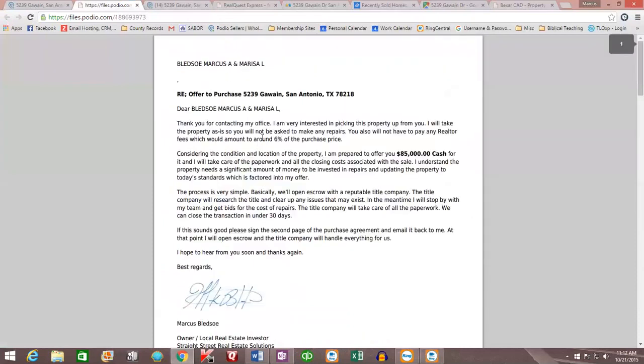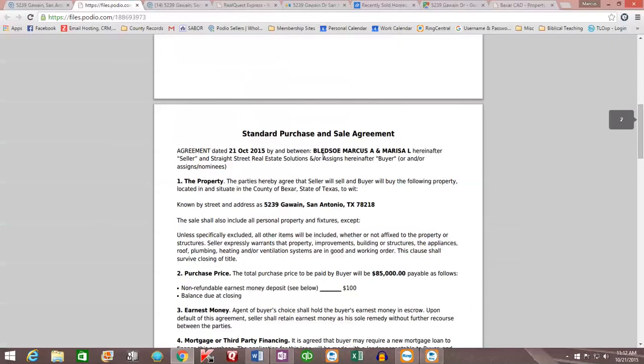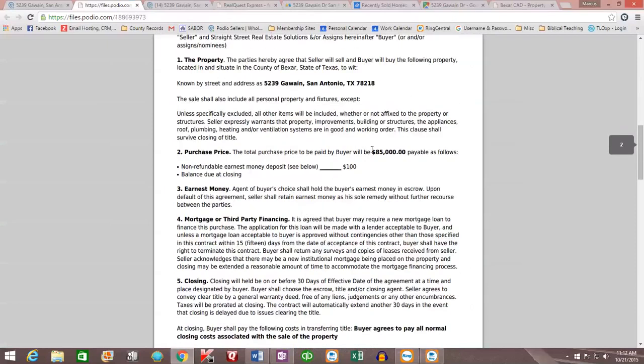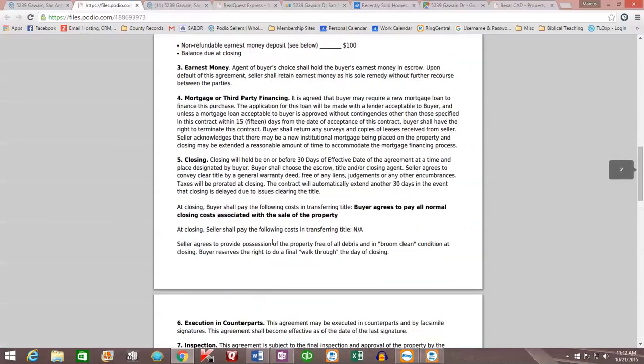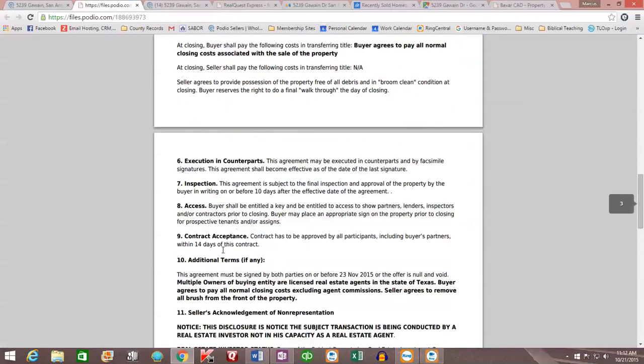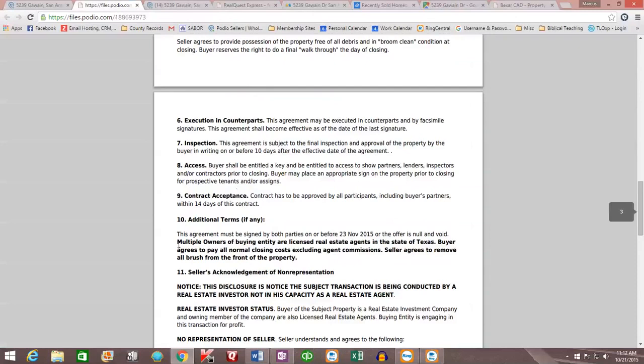Okay? But what happens is this document gets created, and this is a 2-page purchase agreement to buy the property for $85,000. You can see here under additional terms, the language that we put in there is here. Multiple owners of buying entity are licensed real estate agents in the state of Texas. Buyer agrees to pay all normal closing costs, excluding agent commissions. Seller agrees to remove all brush from the front of the property. That was entered there.